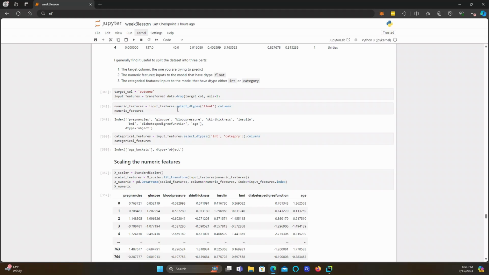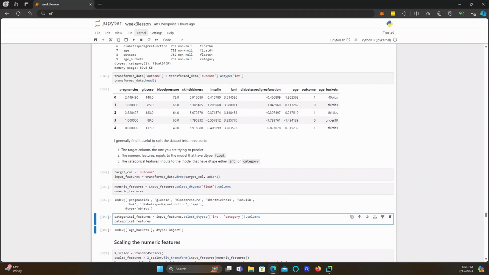Then the numeric features, I'm using .select_dtypes and then float column. So this is a list of all of the columns that are not outcome that are floating point numbers. And then we've got our categorical features, which is anything that is not the outcome column, that's either an integer or a category. And you see there's just age buckets, just like we talked about a minute ago.